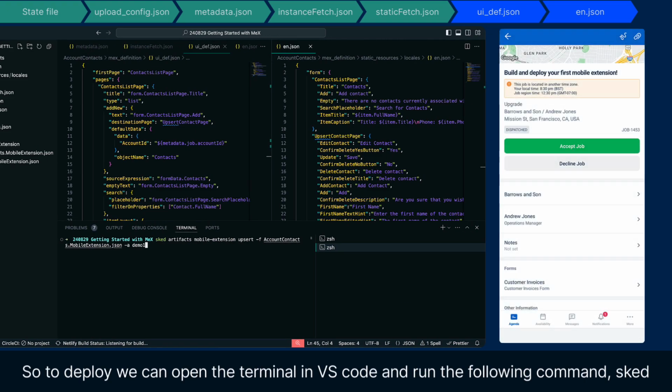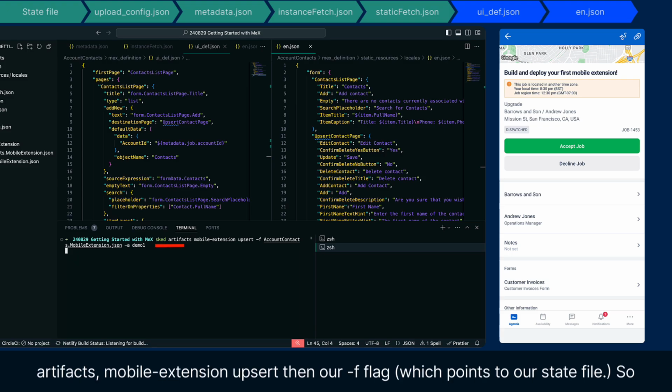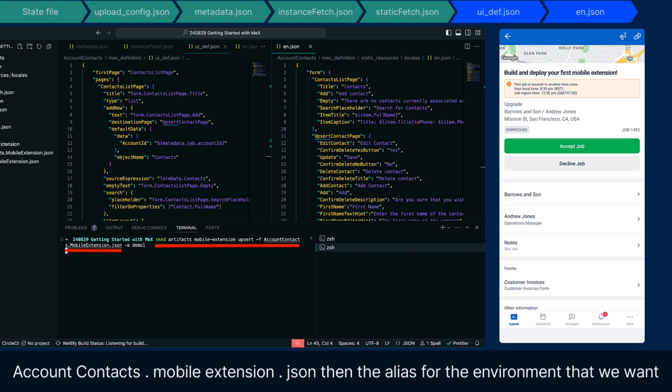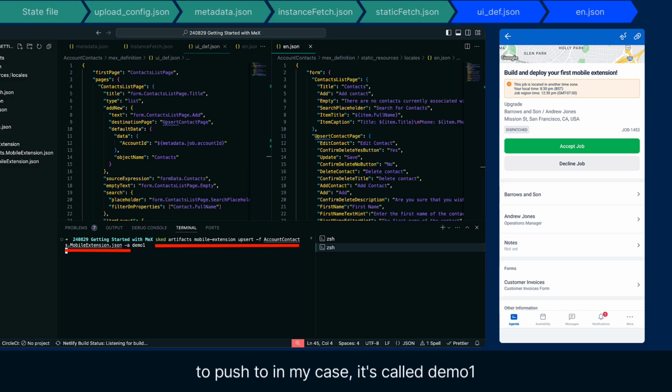So to deploy, we can open the terminal in VS Code and run the following command: sked artifacts mobile-extension upsert, then our -f flag, which points to our state file, so account contacts.mobileextension.json, then the alias for the environment that we want to push to. In my case, it's called demo1.